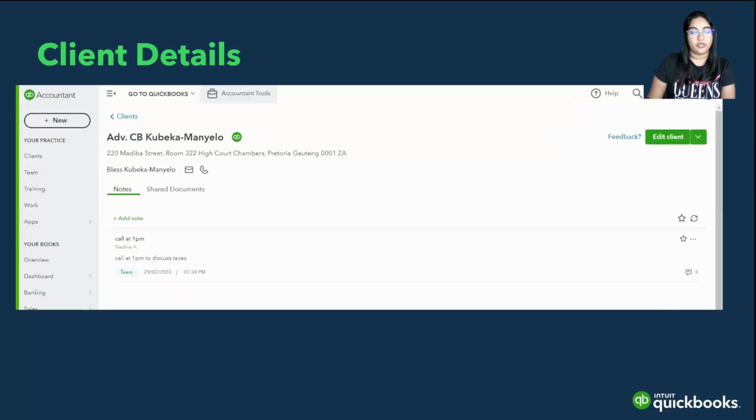So this is what happens when you click on the name of the client, not the QB logo. It's going to have some notes that you're able to add. You can email your client, you can phone your client, you can also edit the details of your client. So this is a nice place to manage all of your client contact and communication.